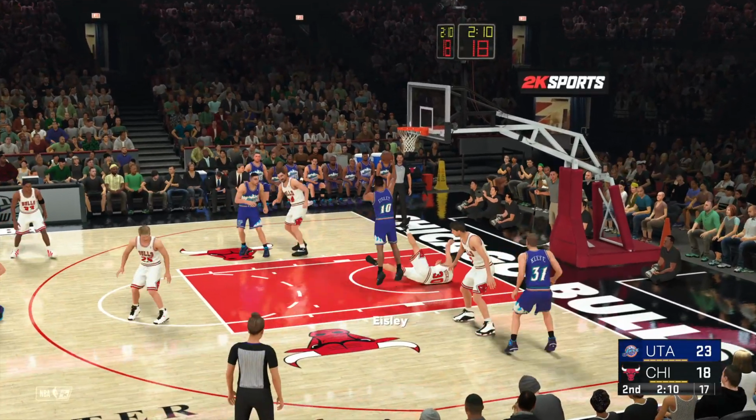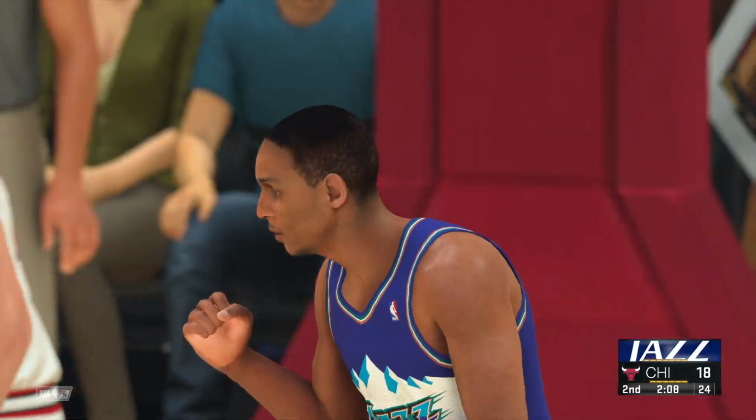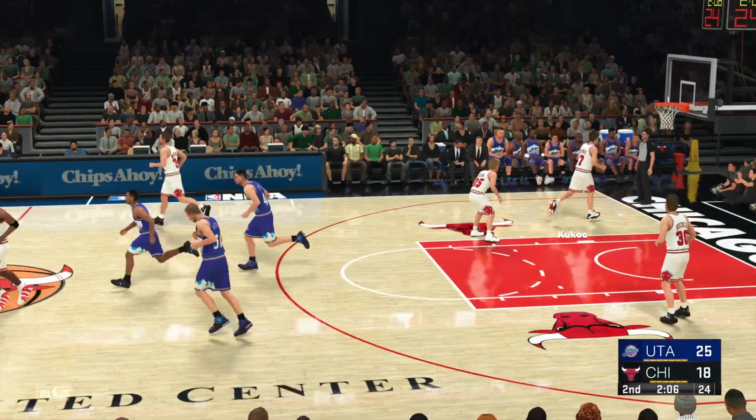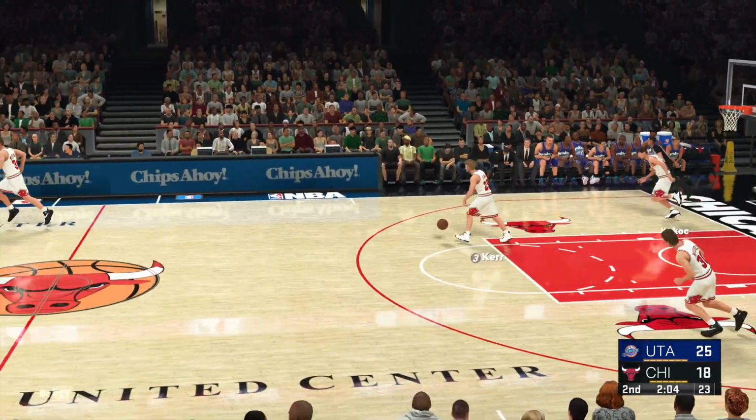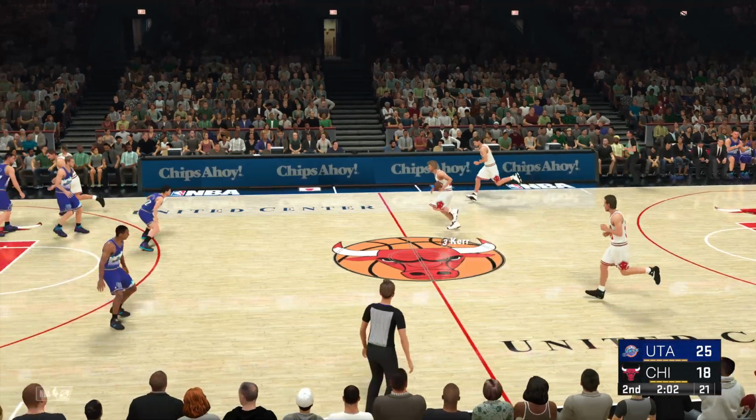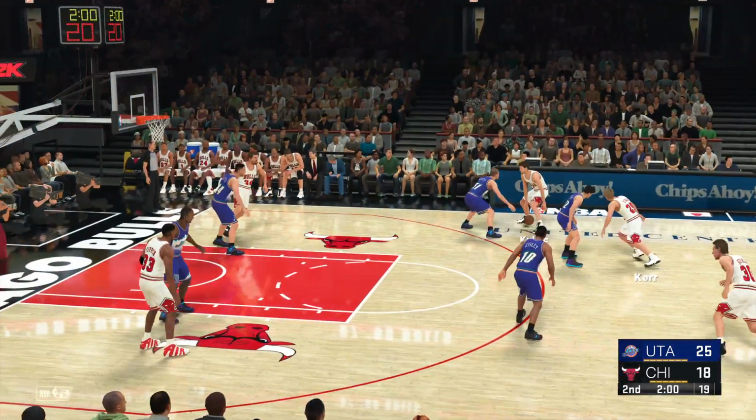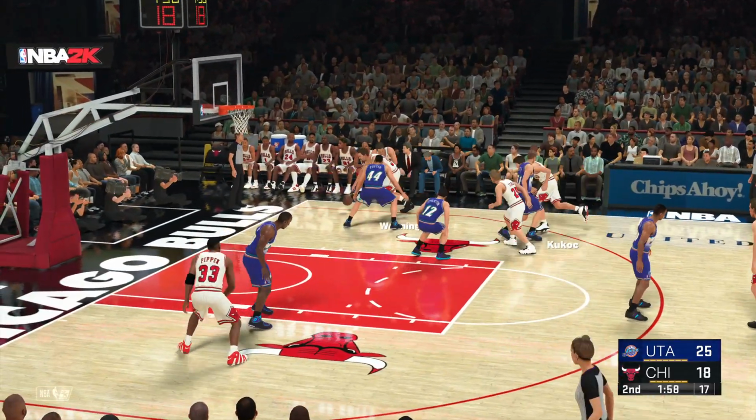Here's Isley. And he banks in the layup. Isley's got the lead up to 7 now for the Jazz. And that's not nearly the kind of defense that's going to prevent a player of his ability from scoring. 2 minutes.